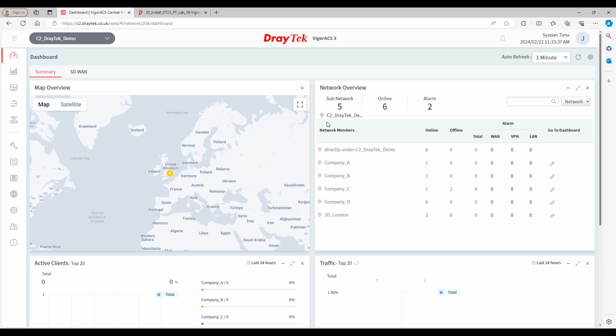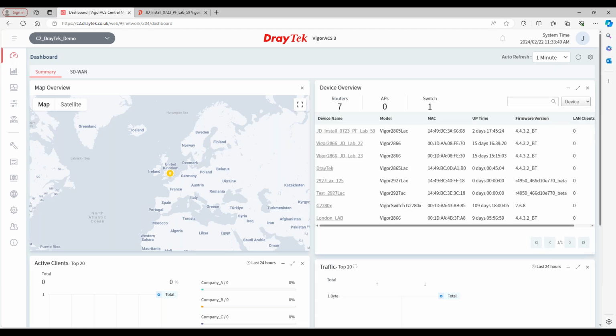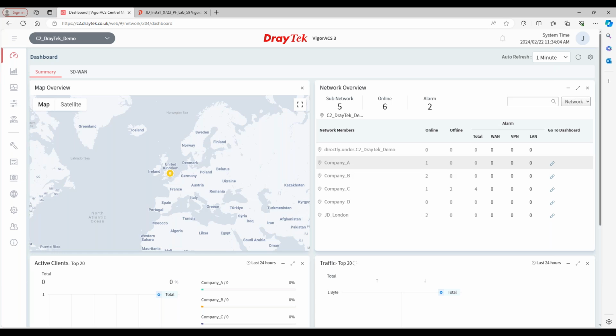We get an overview of the status of the network. So we can see there's 5 networks, 6 online, 2 in an alarm state out of the 8 devices that we have. You can also change this to a device view, giving a quick summary of each device. From here, you can go directly to these units or go directly to each of the networks with the links.